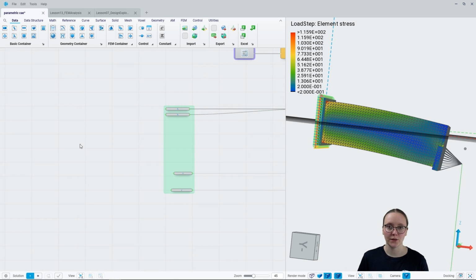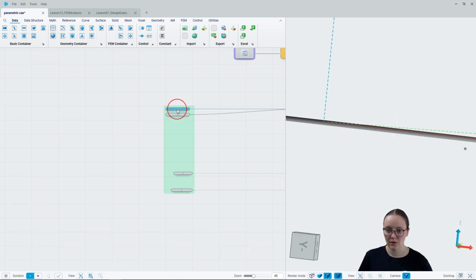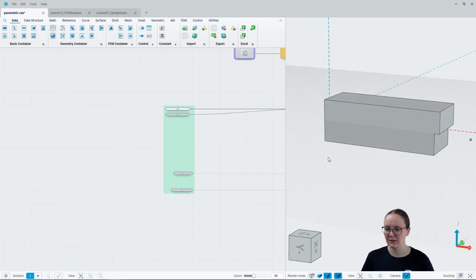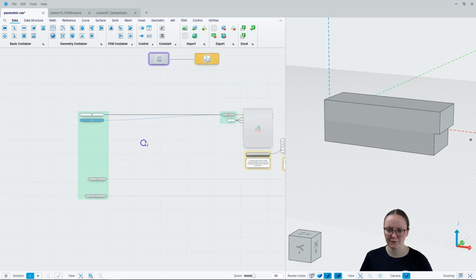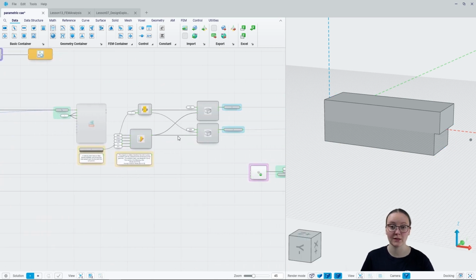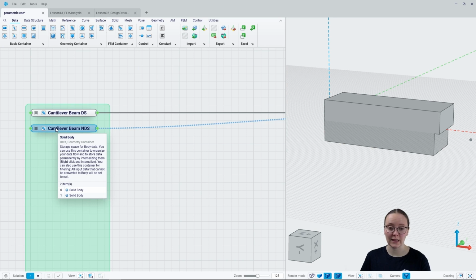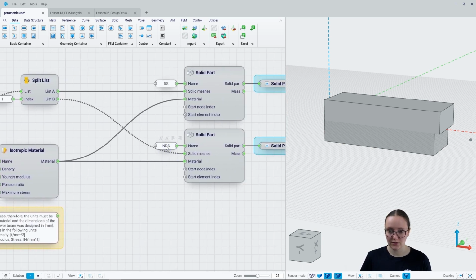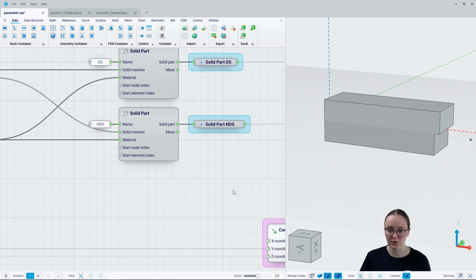Let's start with the design space. I can make this invisible. So this is the design space from the FEM lesson, and here we have the non-design spaces extra for our topology optimization. We don't need that for this example. It makes it a bit more complex than necessary. So let's delete the non-design space. Also here, the non-design space solid part, not necessary.